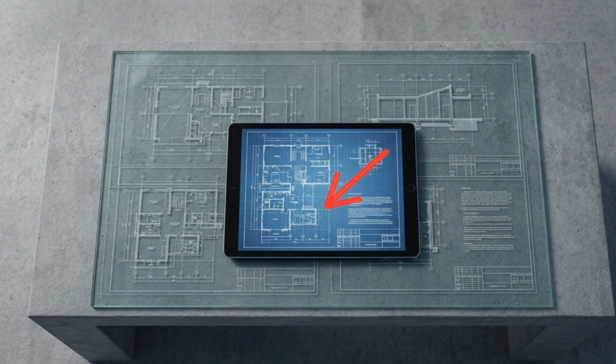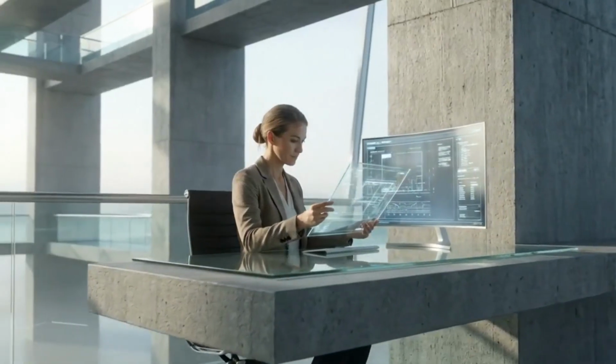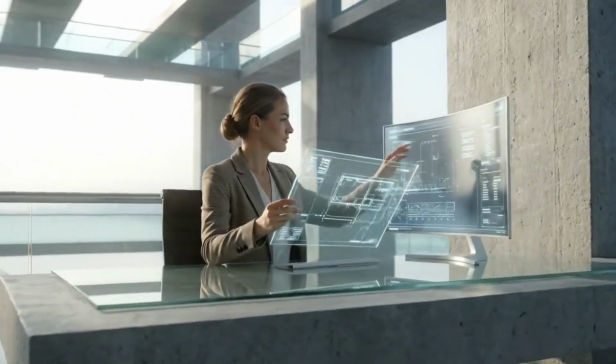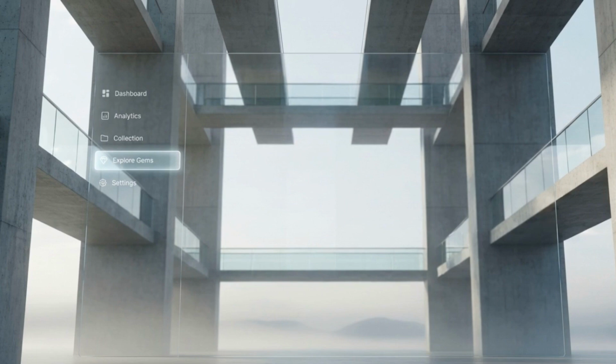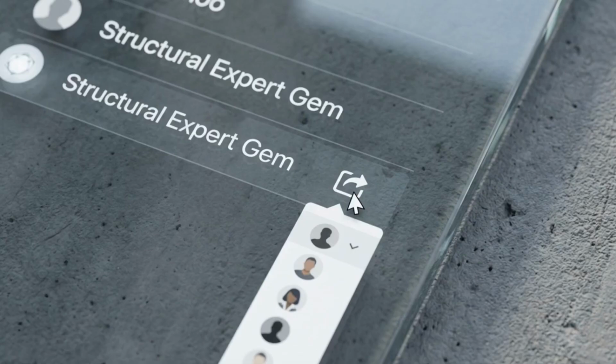The primary utility of this tool is soliciting high-level feedback. You can use it to stress test your own ideas and uncover operational blind spots you might have missed. To deploy this tool to others, navigate to the Explore Gems menu shown here. Find your custom gem and click the share icon next to its name.